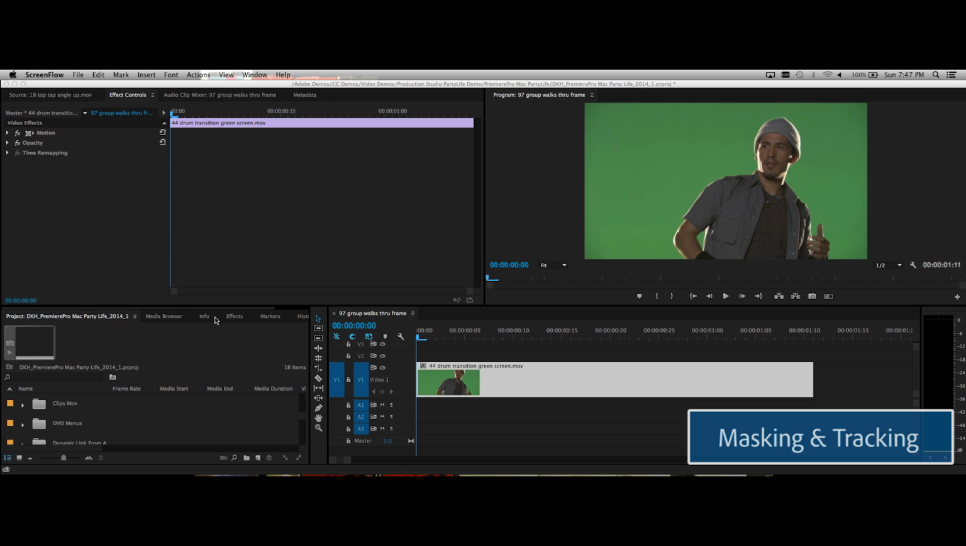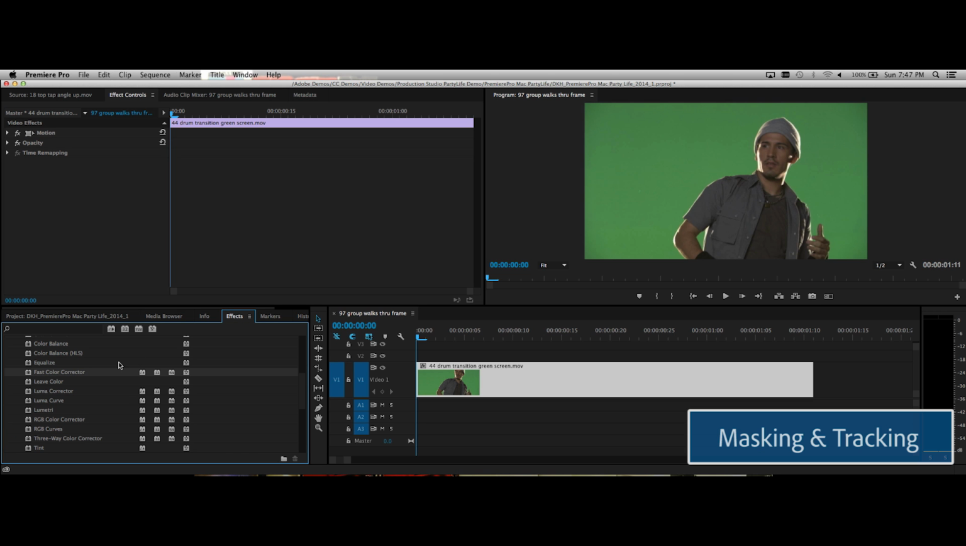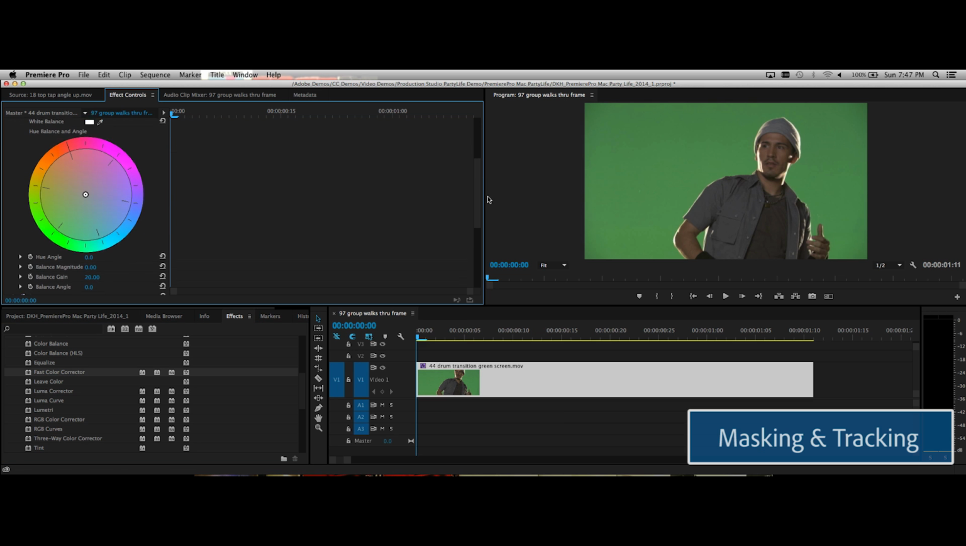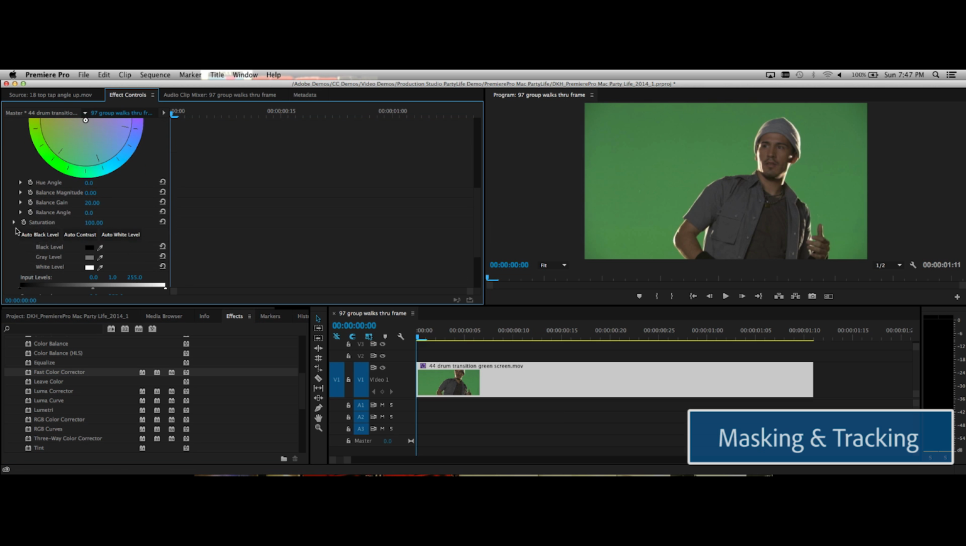So the first thing I'll do is jump over to my effects and grab something that is going to make this easy to follow. I'll grab a three-way color corrector. And I'll go down and maybe up the saturation a bit so you can see the effect that's happening. So I'll just make this green screen a little greener, a little brighter.